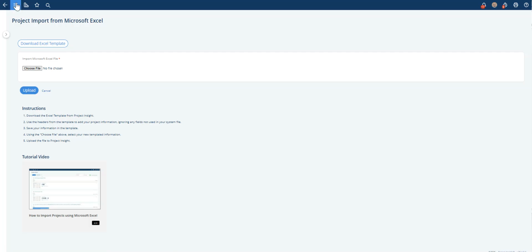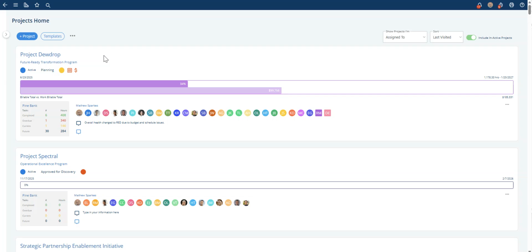Once you do import that file, you'll be taken back successfully to your project list, and your templated file import should be here at the tippy top, ready for you to view.